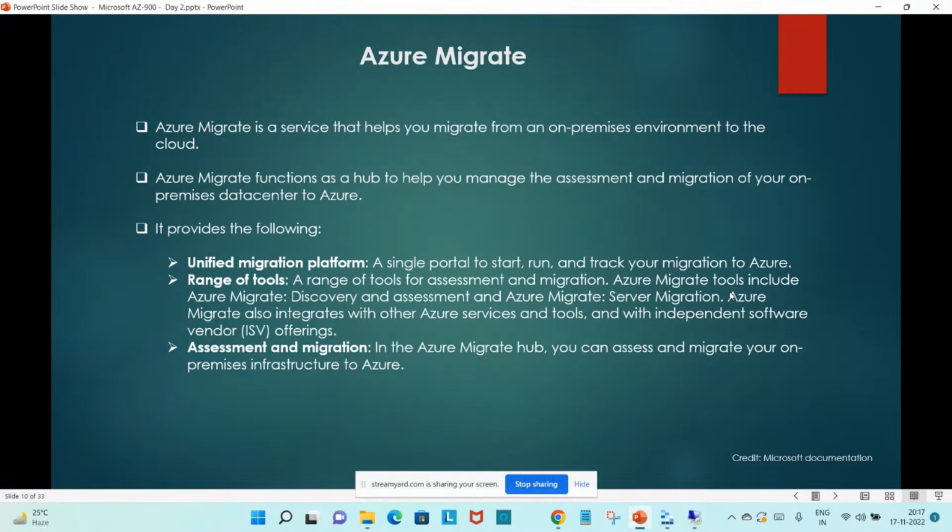So the first option is Azure Migrate. It's basically a service that helps you migrate from an on-premise environment to the cloud. It functions as a hub to help you manage the assessment and migration of your on-premise data center to Azure. It provides the following: a unified migration platform, meaning a single portal to start, run, and track your migration to Azure. And it provides a range of tools.